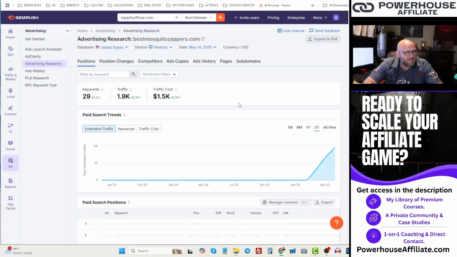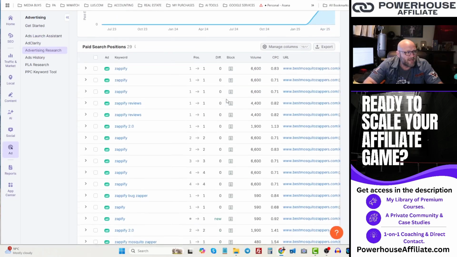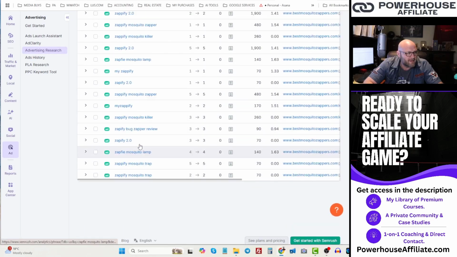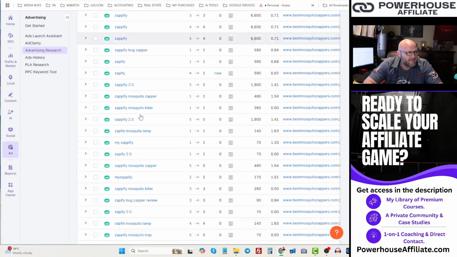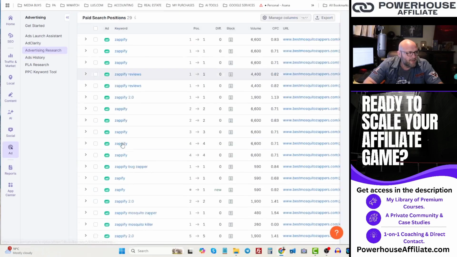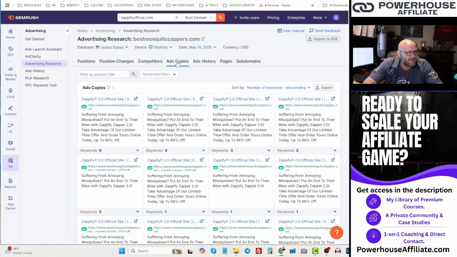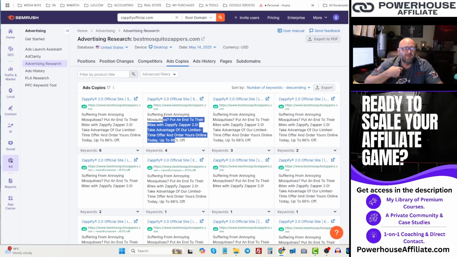What we're doing is reverse engineering by looking at what the competitors are doing. Again, look at all the keywords here that they're bidding on. You can see they're doing a lot of Zapify keywords here. But we can also see their landing pages and their ad copy. Here's the ad copy. As you can see, they're doing all of the things you would do when you're selling an e-commerce gadget. They have the deal, the special offer, some fear of missing out, a nice headline. They're trying to make it look like they're the official site.